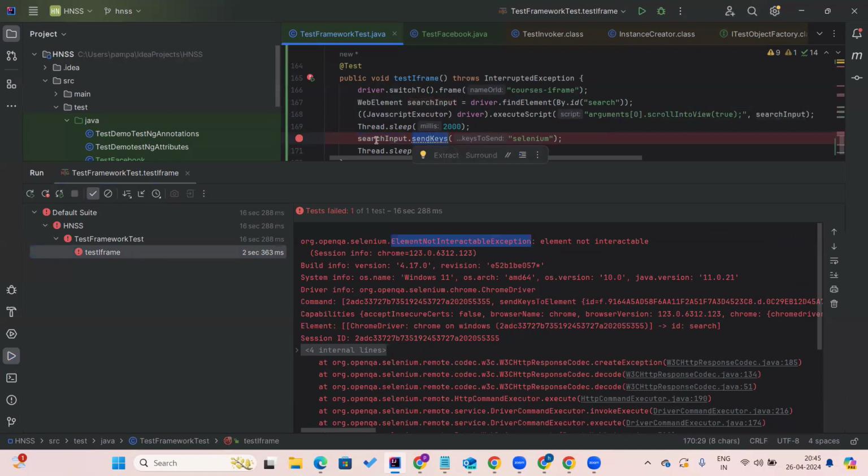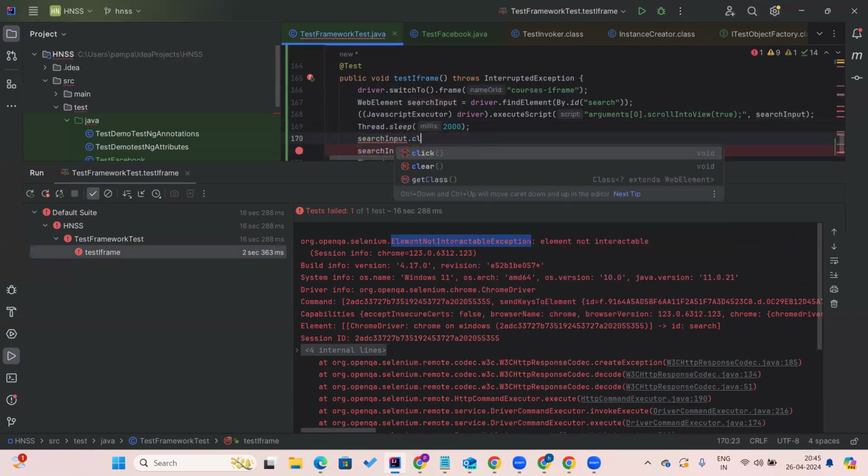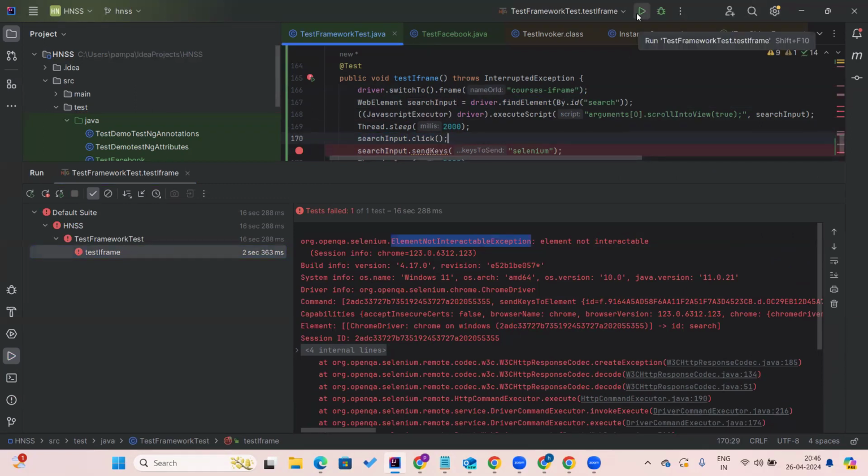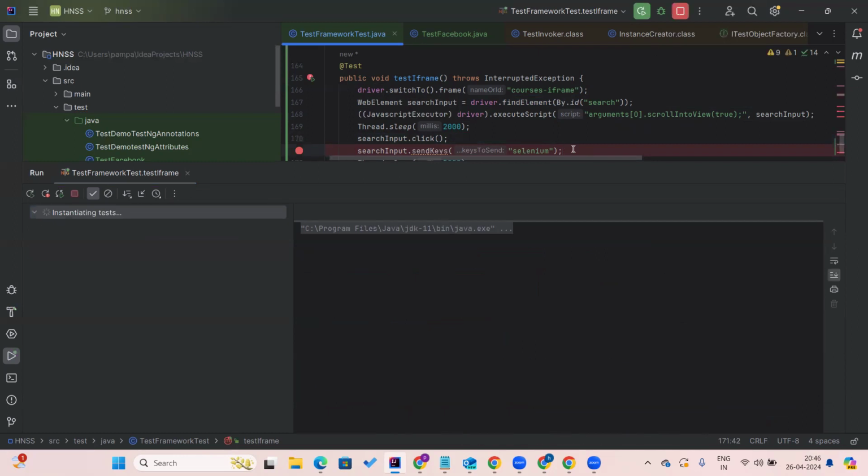Maybe we can try, first of all, to click on that, and then we'll try to send keys. Okay, I'm trying to perform a click operation, and then normally we'll click on that and then perform the send keys operation. We'll do that once. Maybe I'm suspecting that is the reason. We'll see. Mahesh, scrolling is working fine. Yeah, scrolling is working.